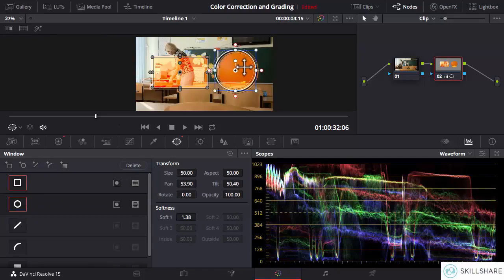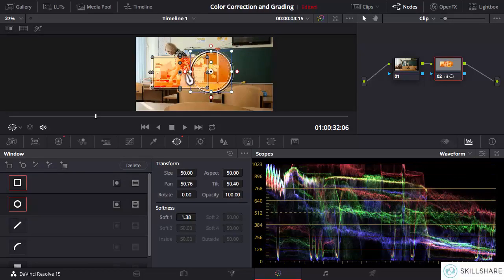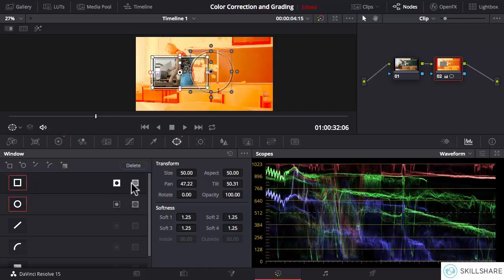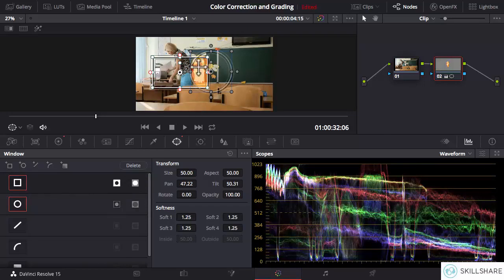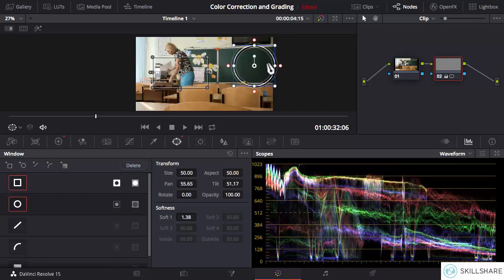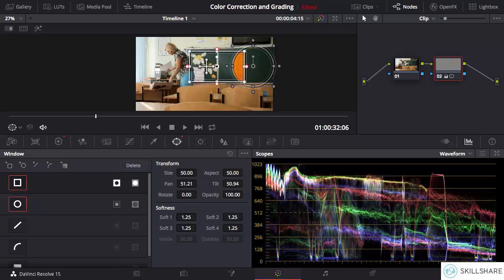If I bring them so that they overlap with each other, now nothing is happening, but I can play around with these buttons, and I can adjust them in such a way that only the overlapping region gets this effect. So right now it's not very prominent, but let me move it sideways. And now you see there is no area that is getting that effect, but as soon as they start overlapping, here you see that effect. So this is really cool. And in fact, there are a lot of ways to manipulate the power windows and decide where the adjustments will be applied.